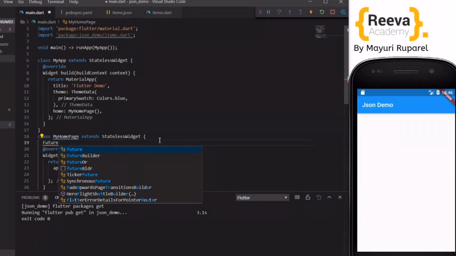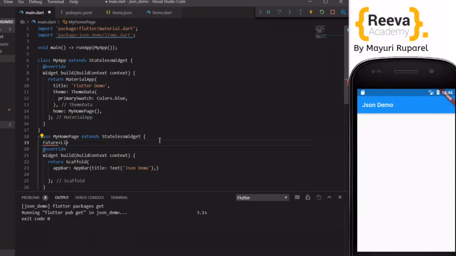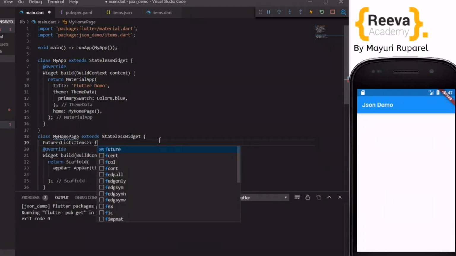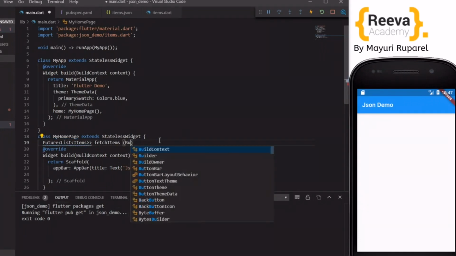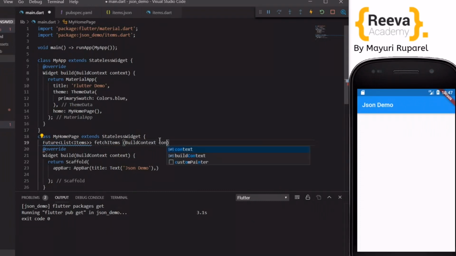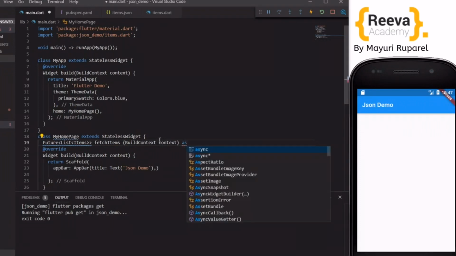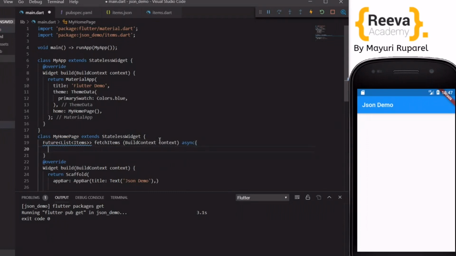Now let us go back to the main.dart file and create a function which will help us in fetching the data. So I will write a Future list of Items. Items is the PODO class which we have created. We will say the name of the function as fetchItems. This will take a parameter as BuildContext, and we will define this function as asynchronous.